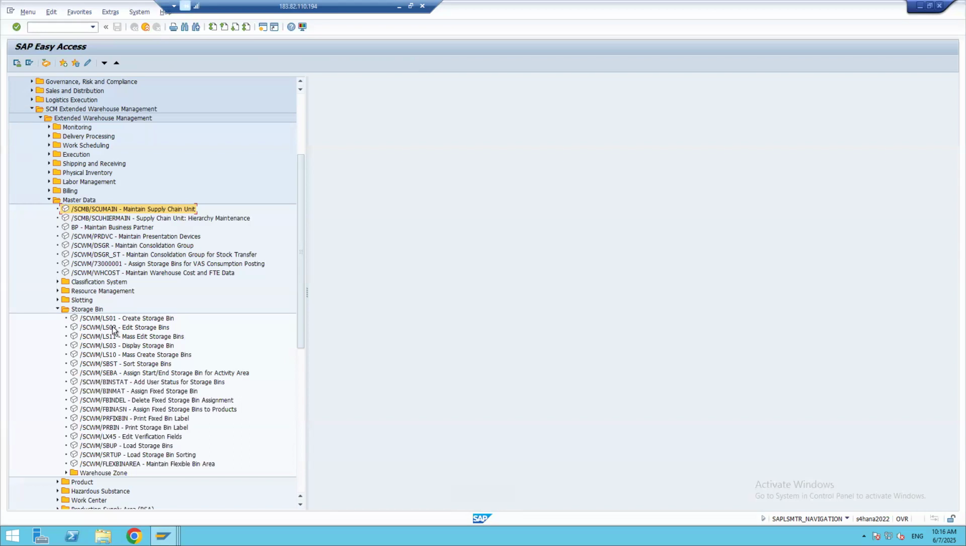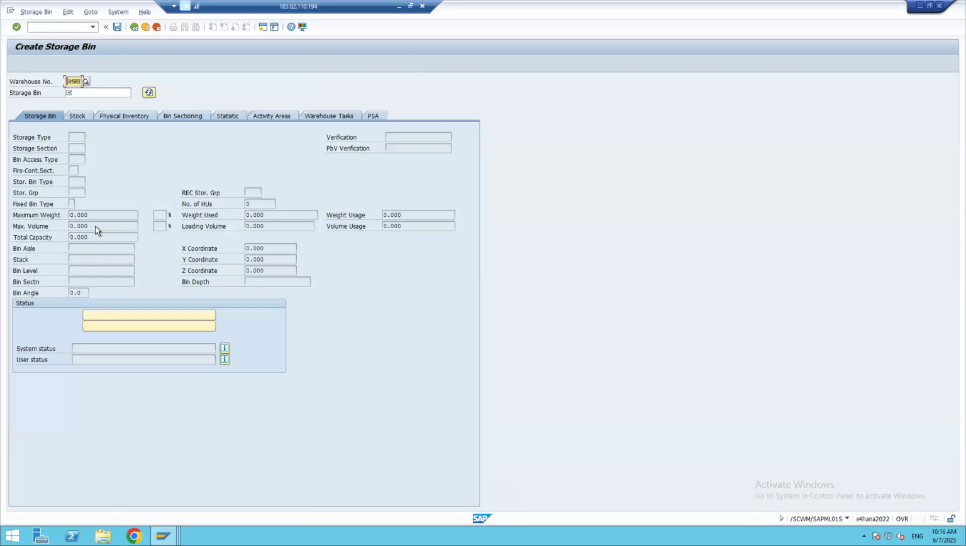LS01 is to create the bins. LS02 is to change, some modification. LS11 is to edit, mass change for storage bins. LS03 is to display the bins. LS10 is to mass create storage bins. All these things we will discuss, don't worry. Now go to LS01 to create the bin, guys.